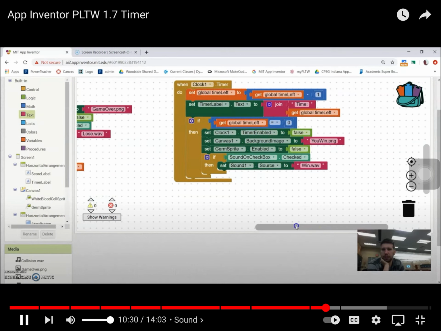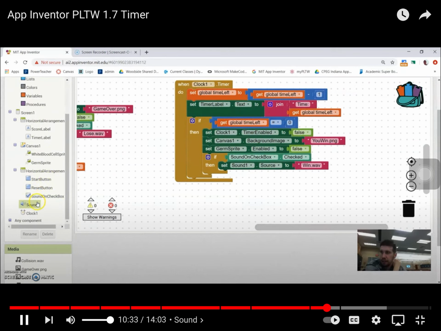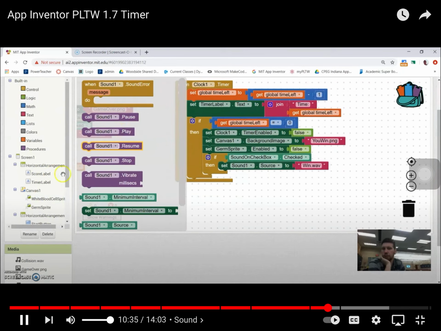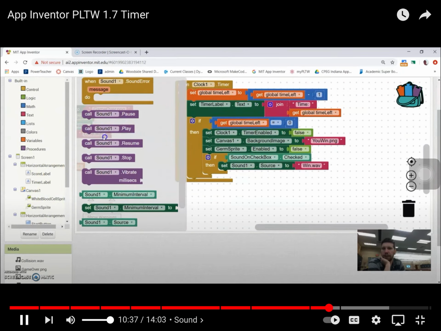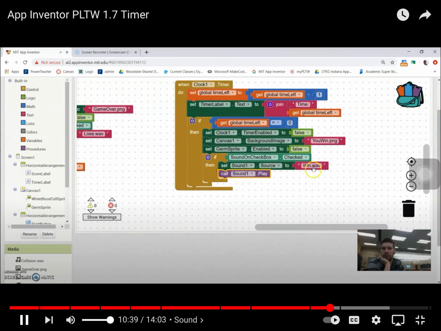So we still need to go back to the sound. We're going to call sound 1 to play now. So it sets the noise to play, win, and then it calls it to actually play. We are so close to being done. We only have one more little block. Basically, this is mostly working, but I'd like to do one other thing.